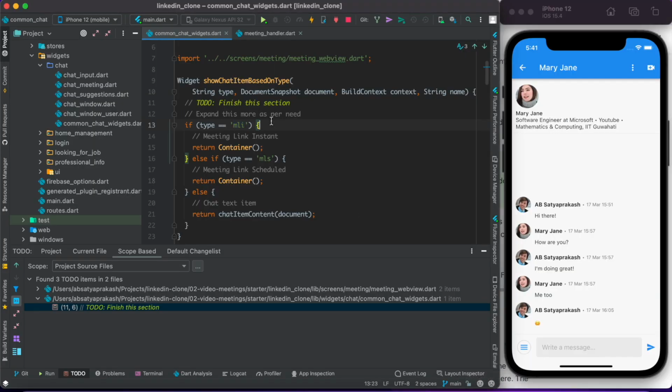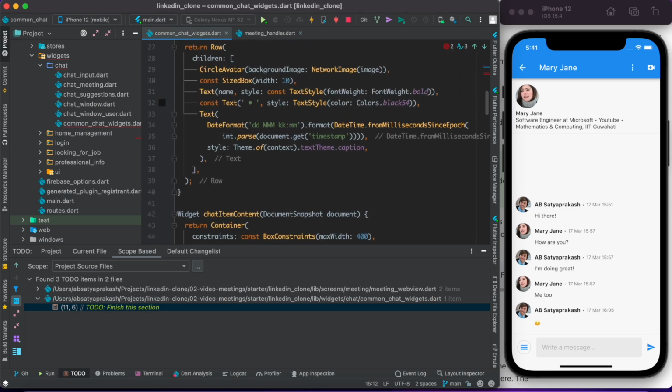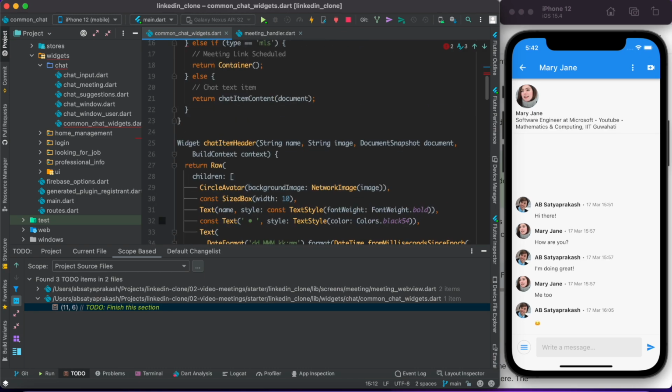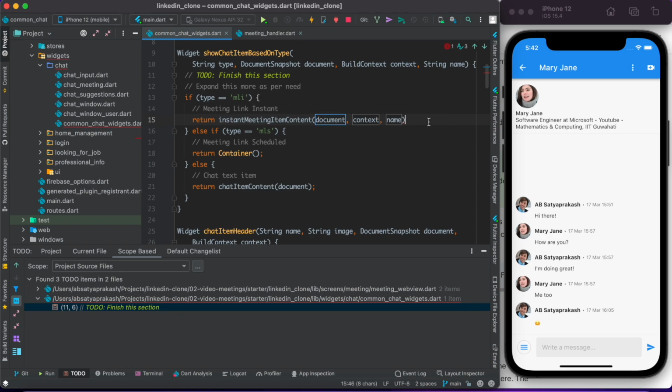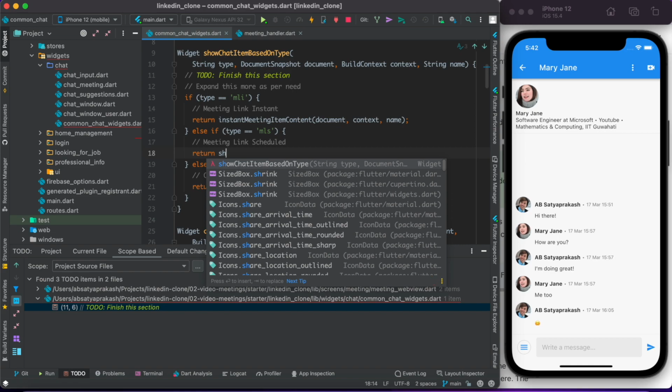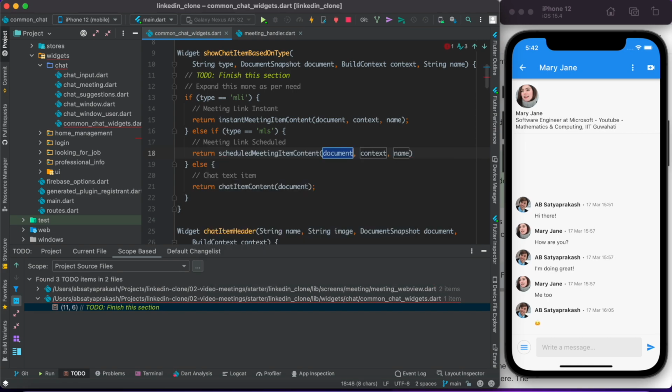So coming back, the first thing that I'm checking is if it's actually of the type MLI, and in that particular case what I should return ideally is actually the instant meeting item content. So I'll say this, and in the second case when it is equal to MLS, I should return the scheduled meeting item content, and in the third case it's actually by default returning the chat item content to me.